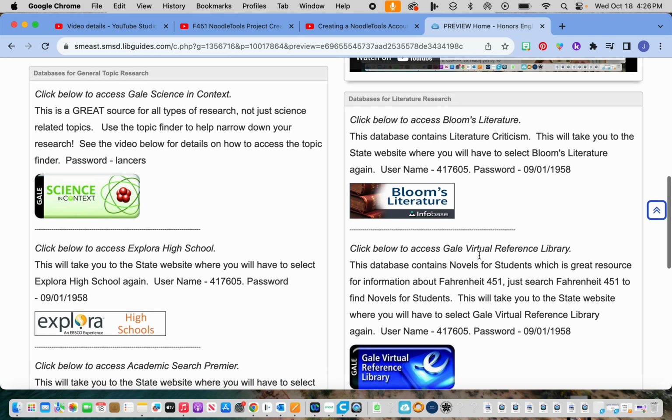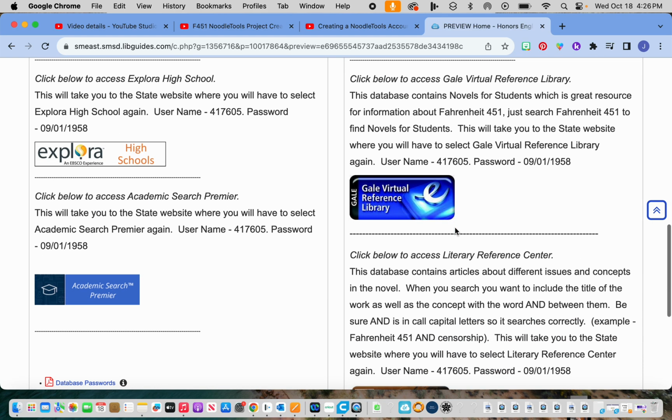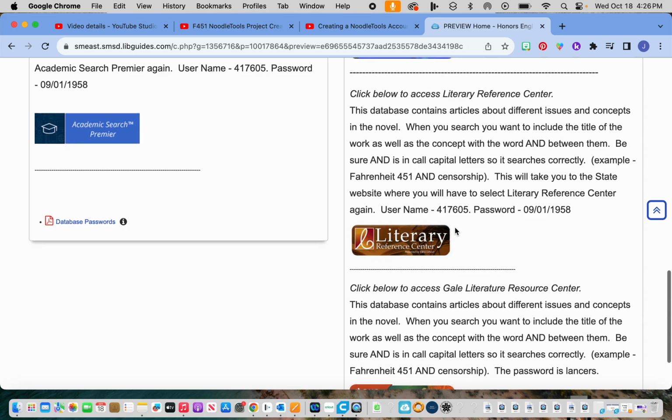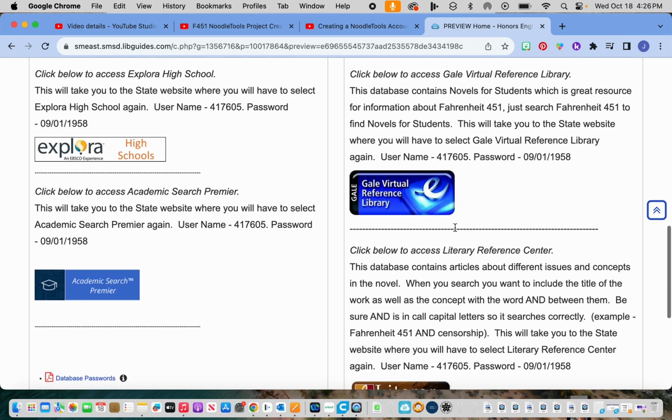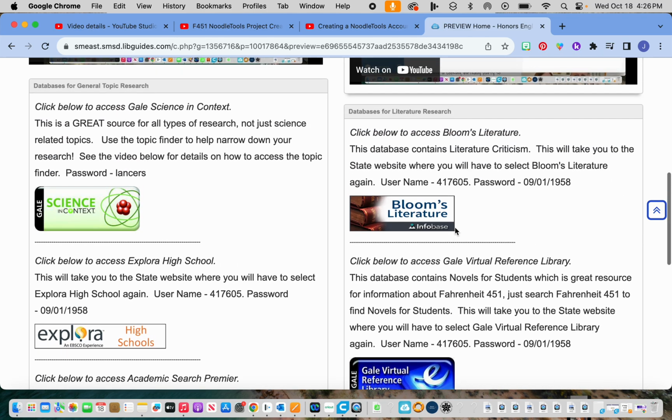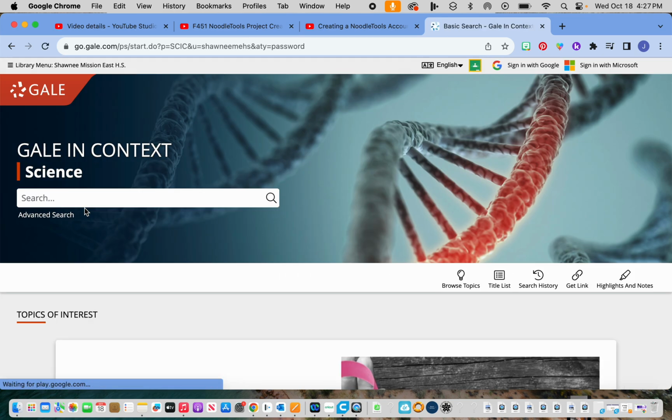Over on the right are literature-based ones, more if you're looking at Fahrenheit 451 or things tied to it. So just kind of divide it up. You can use either one you want. We're going to start by looking at Gale Science in Context right here. So I'm going to click on that link. If it asks you to log in, you're going to type in Lancers, all lowercase.